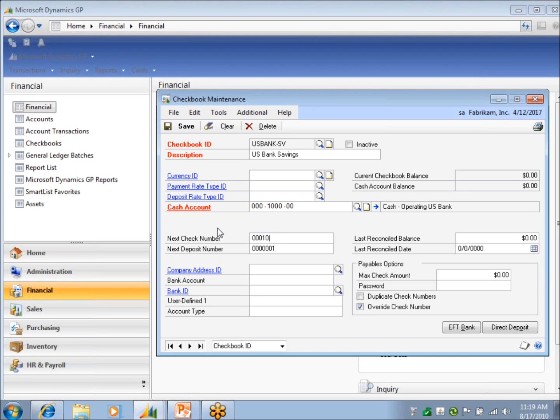So if you've been doing manual reconciliation, or you've got an outside system where you're doing things outside of Great Plains and then you decide to bring it in, this is where you're going to start setting up your information to start using GP for bank rec.